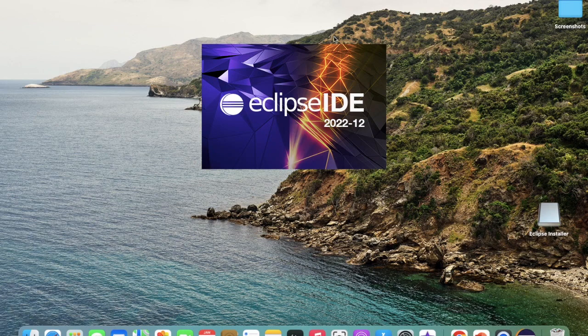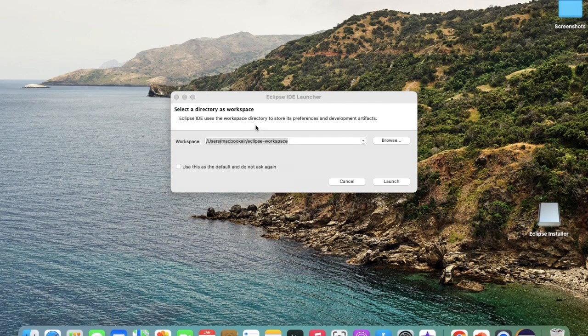You will see this. This is your workspace. It's where all your files will be saved. It's a place where you'll be working, where your files will be running, and it will also be used to save your development artifacts. That means Java needs a set of files to function, and it will all be saved here. And yes, I'll just press use this as default and do not ask again. Launch.